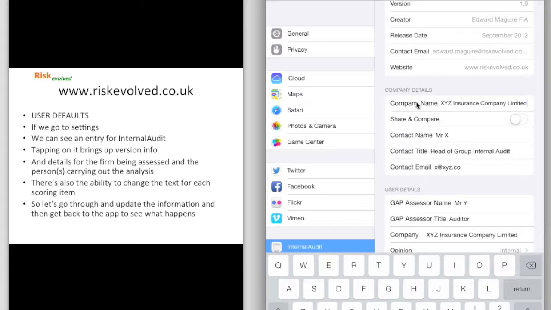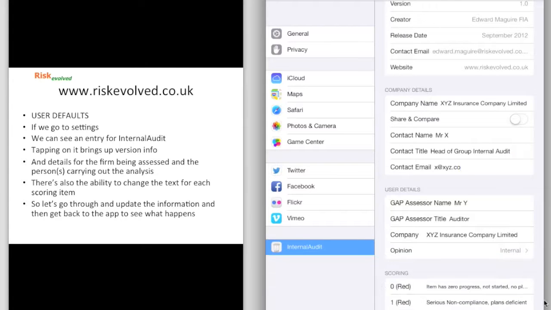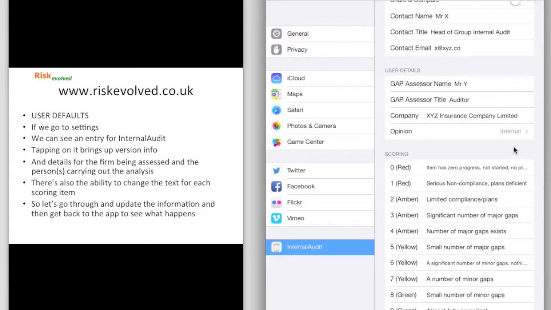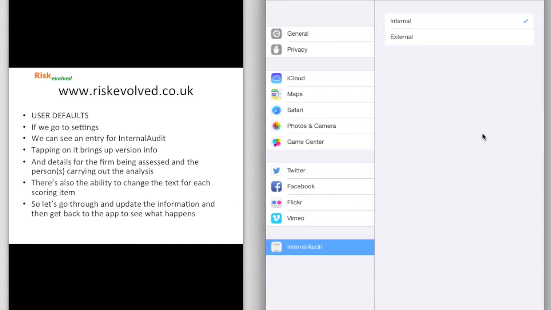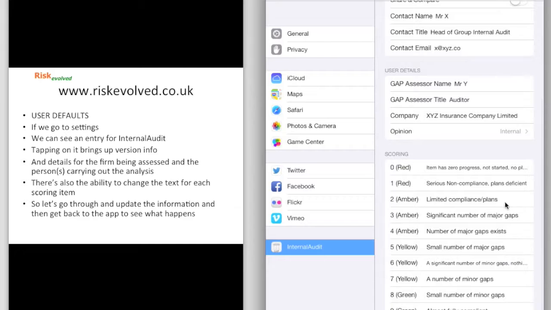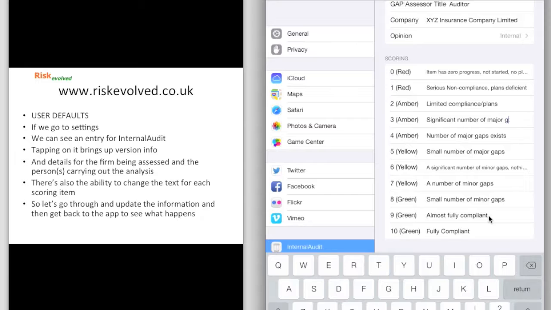So here you can input the company name, XYZ Insurance Company Limited, contact name, this is the person to whom you're addressing the analysis, their title, and their email address. I've pre-filled these already. Gap assessor information and who they're working for, and whether or not the opinion is an internal or an external opinion. You can change the text for any of the scores, like so.